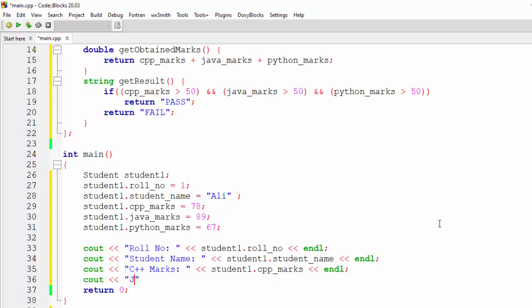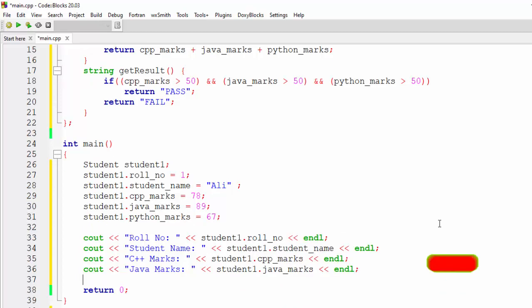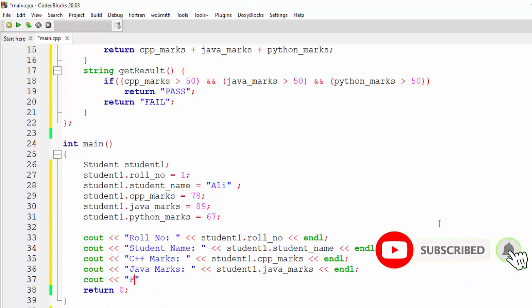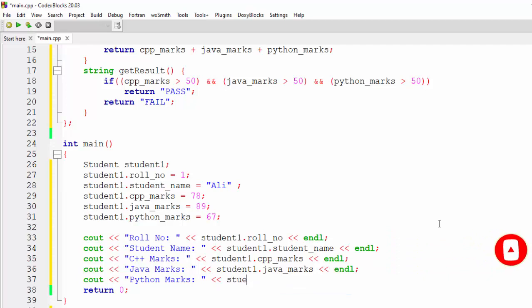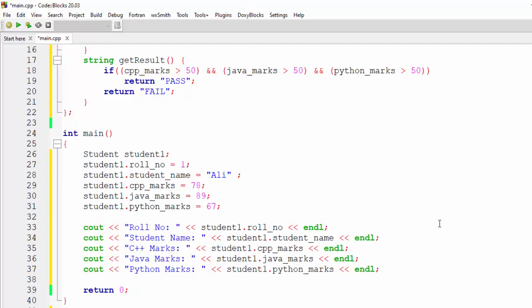After that I will say Java marks, and here I will say student1.javaMarks. After that we will print Python marks. I will call our student1 object. So I will say student1.pythonMarks. Okay, so we have displayed all the information or data that we have set there.